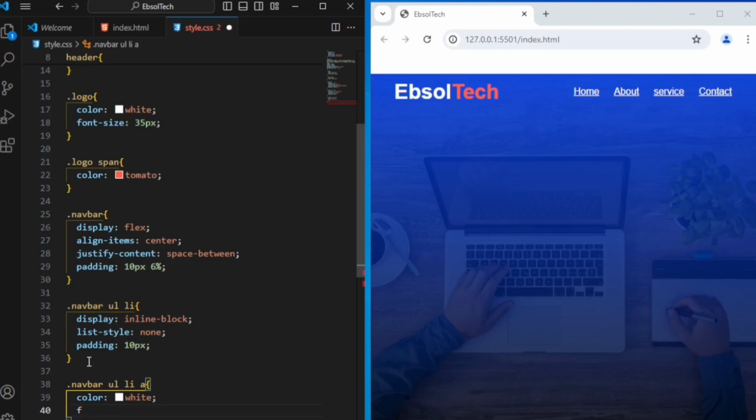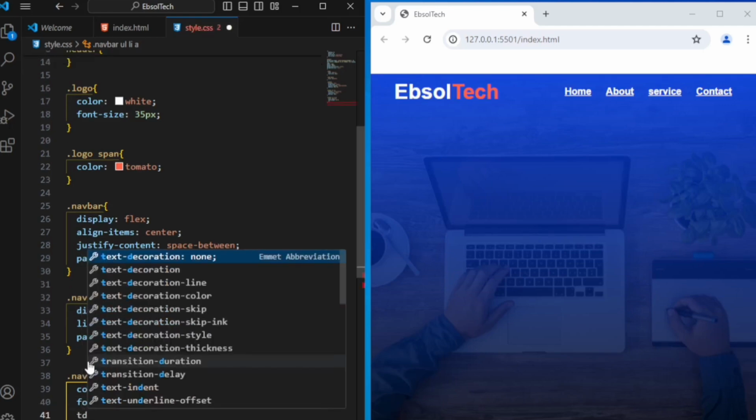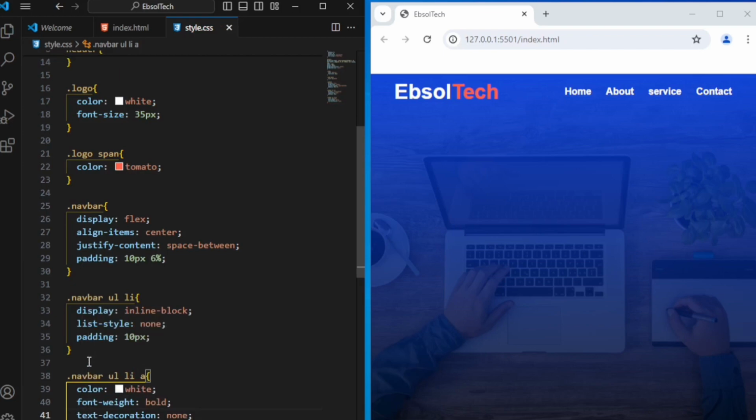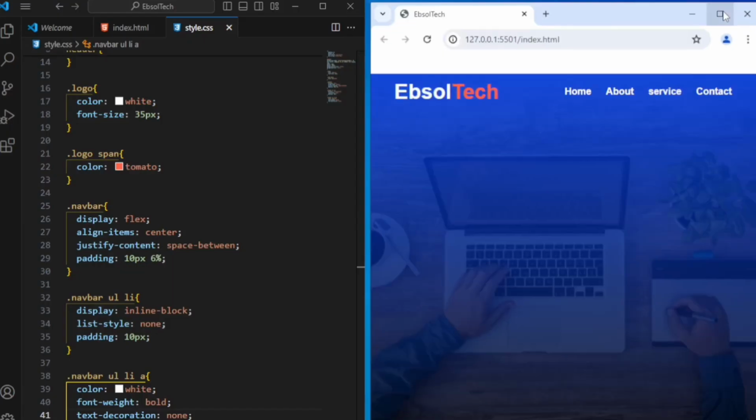The font weight will be bold, as you can see. So we have text decoration none. So let's view it in the full screen. Can you see? This is how it is looking currently. So now let's continue, please.